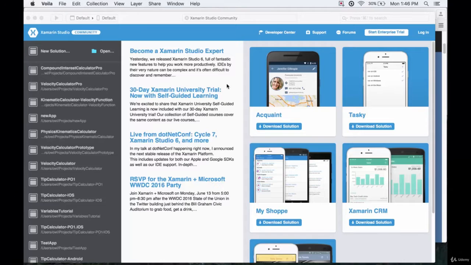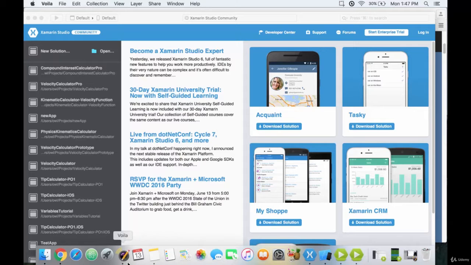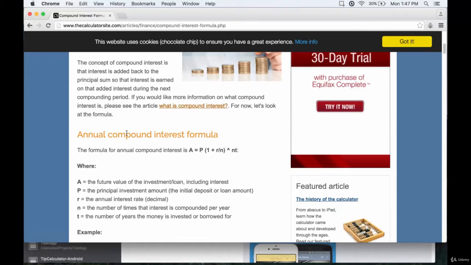Hello everyone, and welcome to our course on how to create a compound interest calculator using Xamarin Studio. For those of you who are unsure of what a compound interest calculator is or what it does, have this web page pulled up. I just did a quick Google search on what a compound interest calculator is, and basically it's a calculator that will calculate how much interest you'll earn on an investment.